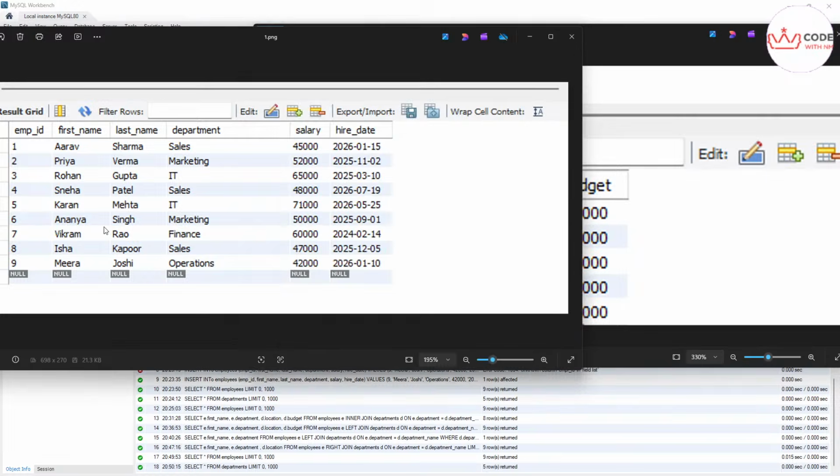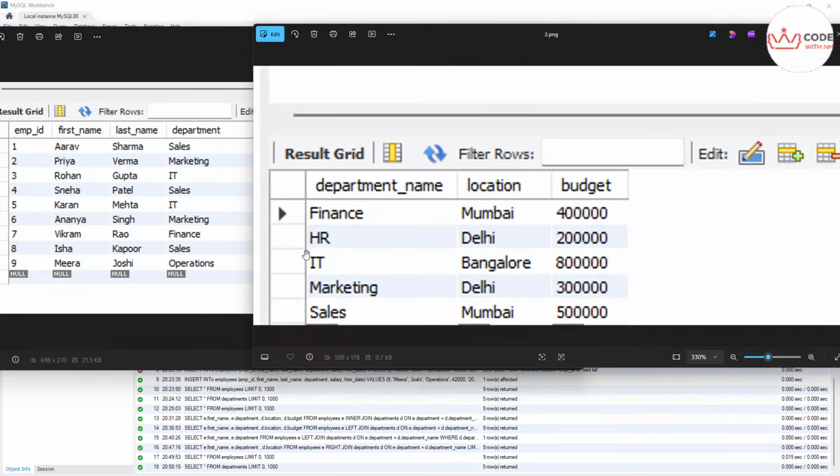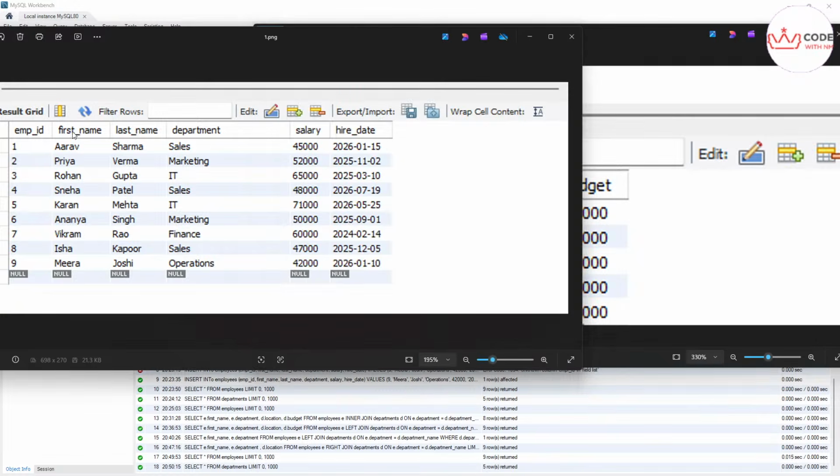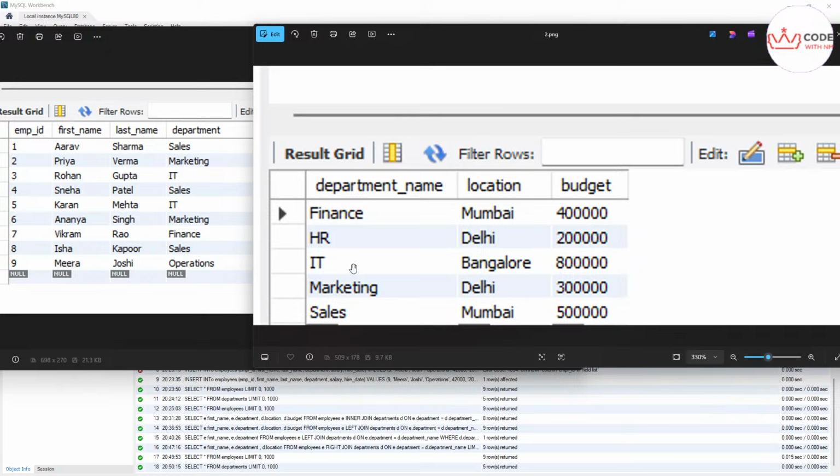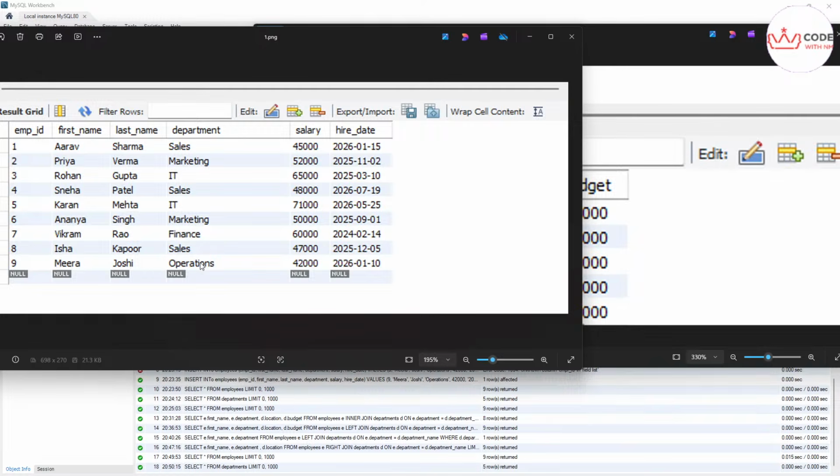Okay, let's see the table. This is the employee table. It has name, last name, department. Only Mira has the department operation. Mira is in a particular department which is not present in the second table, which has finance, HR, IT, marketing, and sales. Also, HR department is there, but nobody in our employees table belongs to HR. Understood? There are two things. First, Mira has one particular department which is not present in the second table, and second, there is an HR department in the second table, but nobody in our employees table belongs to it.